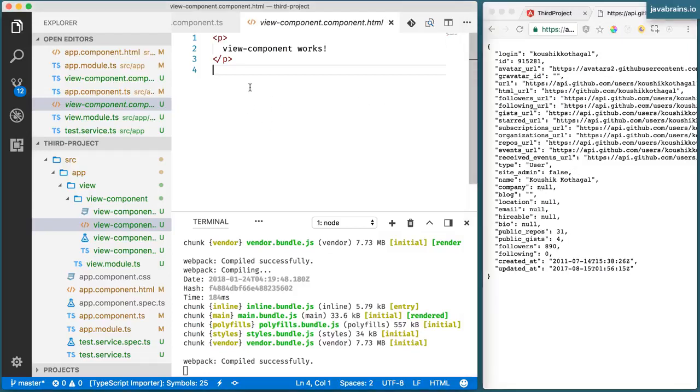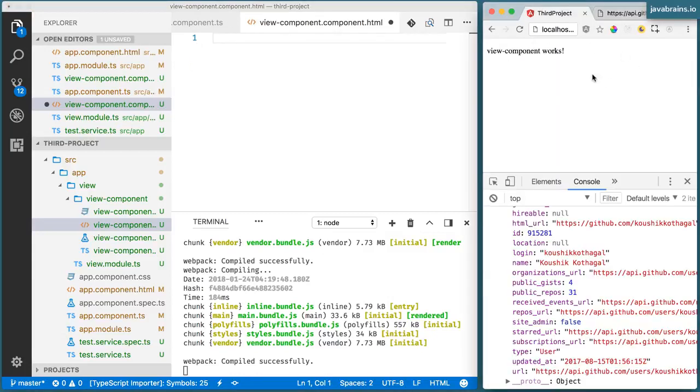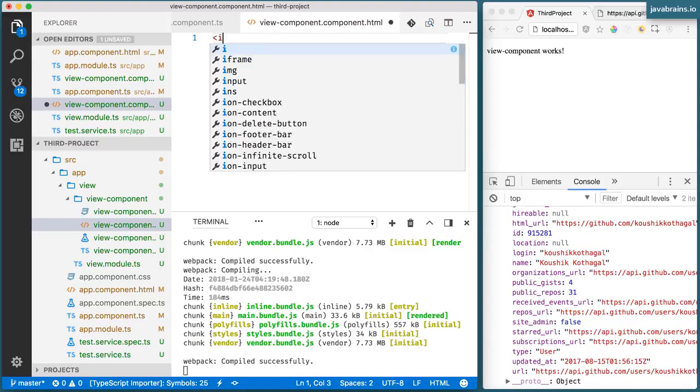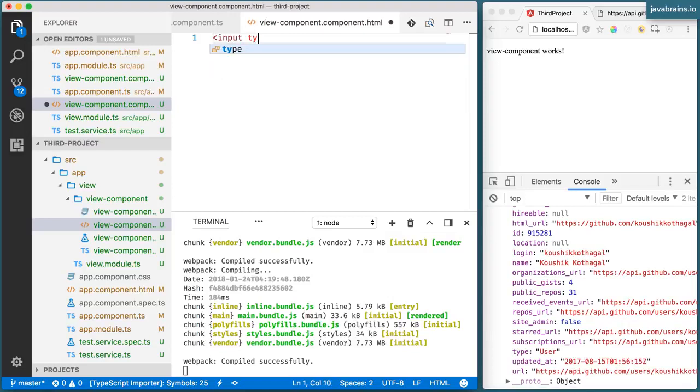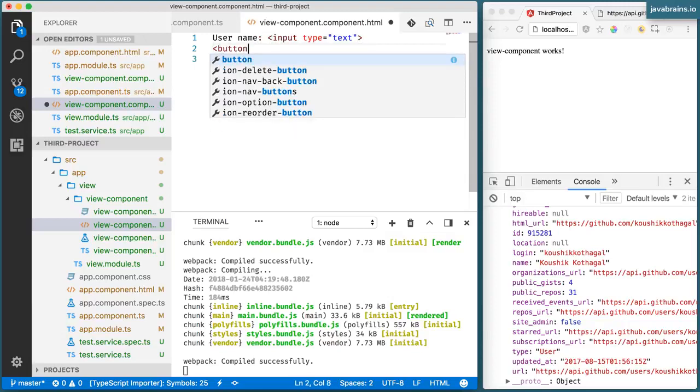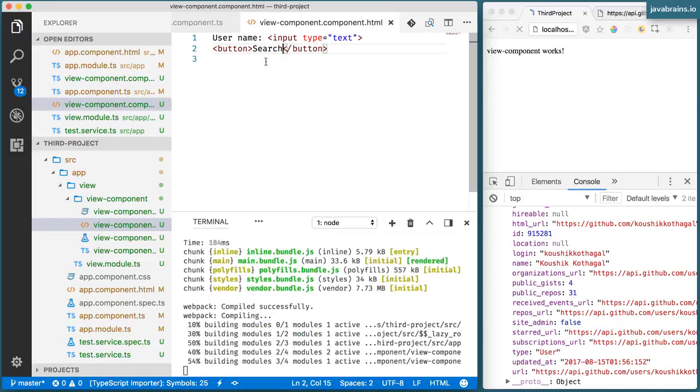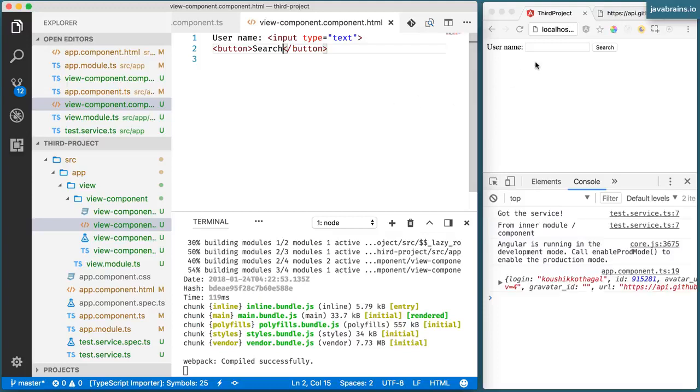All right. Now, how do we get started? Well, we need those controls. We need a text box and a button. So let's add that first. I'm going to create the input, type equals text. So this is going to be my input, and let me call this username, and then I'm going to create a button with the name search. So we have a text box and a button.